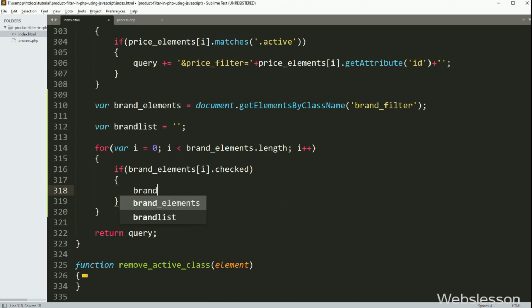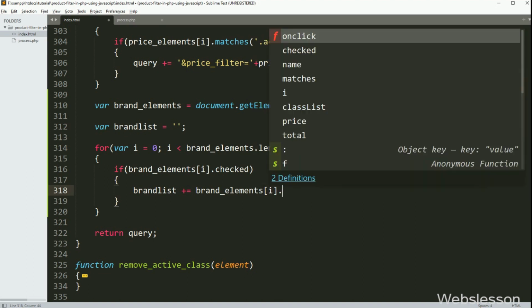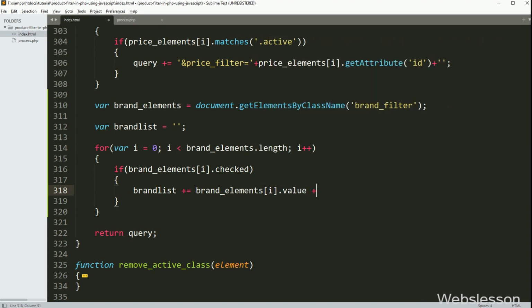Under this block, we write the brandList variable, and here we append data like brandElements[i].value. So on every loop, it will store the checkbox brand name under this brandList variable.